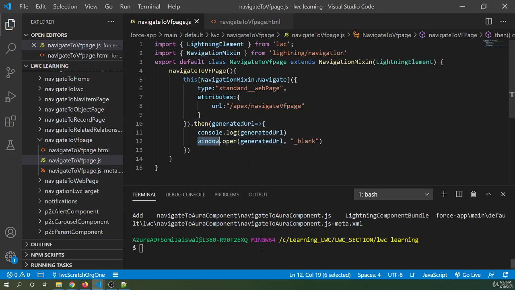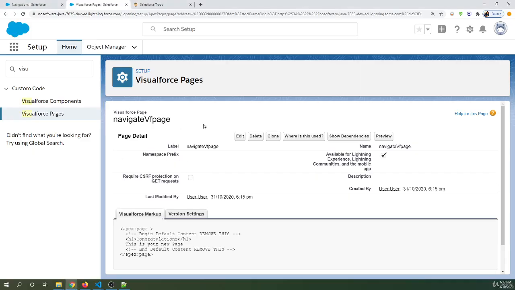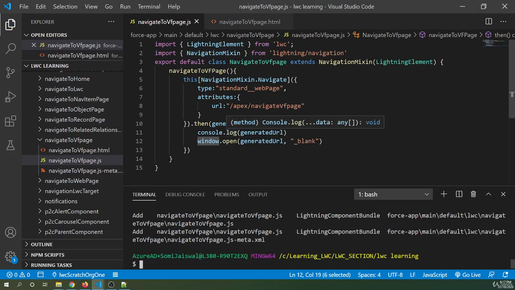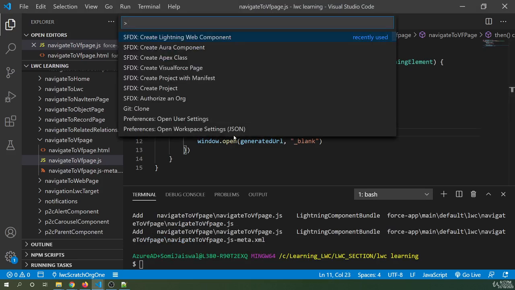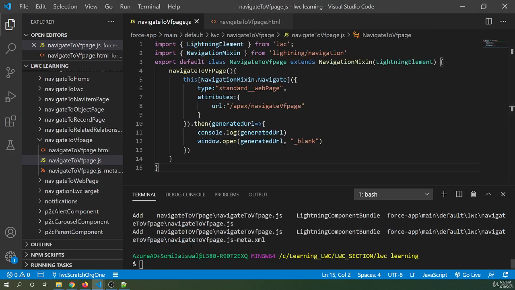So let's deploy this, and as our Visualforce page is already deployed, we don't need to worry because we directly created the Visualforce page in the org. You can create it from here as well. If you go to the command palette and search for create Visualforce page, you can create it from here as well. So now our component is deployed, but we missed one thing.